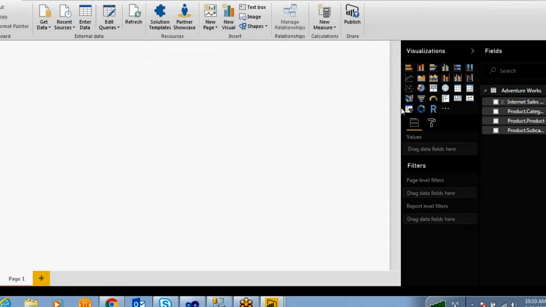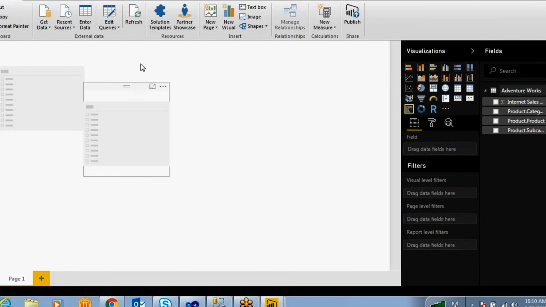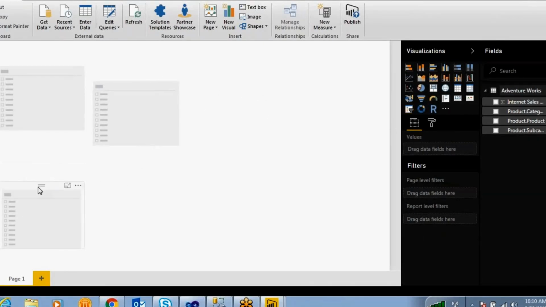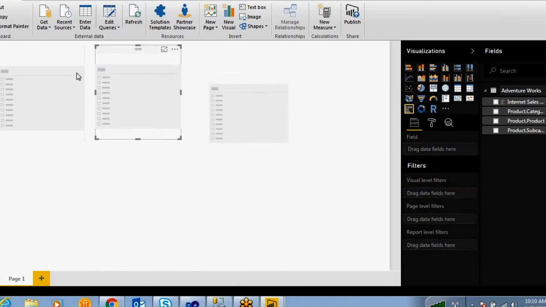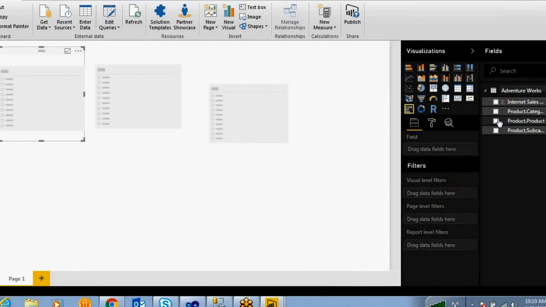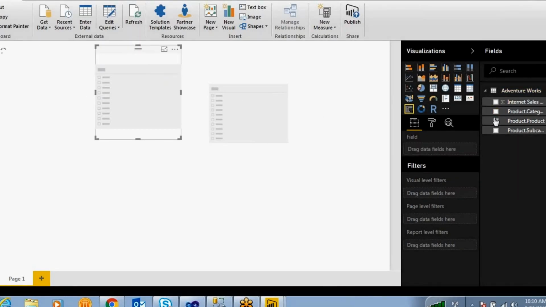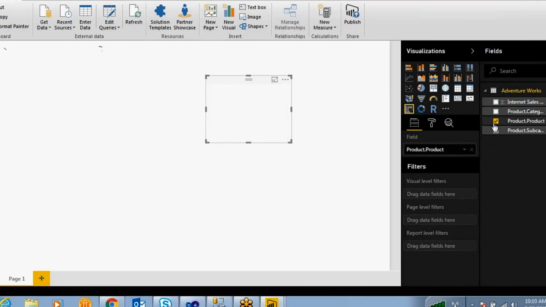So quickly I'm going to create three parameters, and I will take three parameters. So you can use the filter visualization, and one more, this one, and this is the third one. Okay, so in the first one I want to take the product category, and in the second one I want to take product subcategory, and in the third one product name.